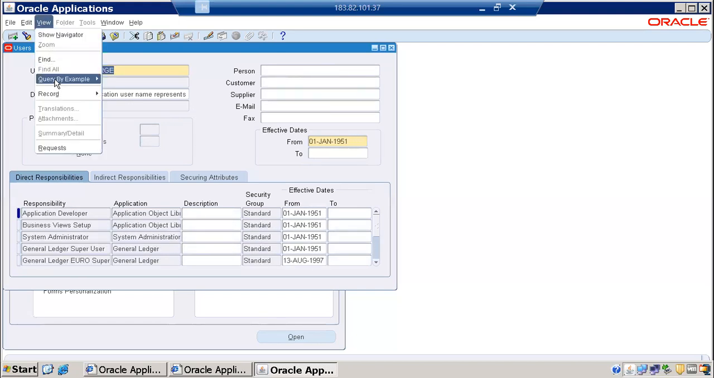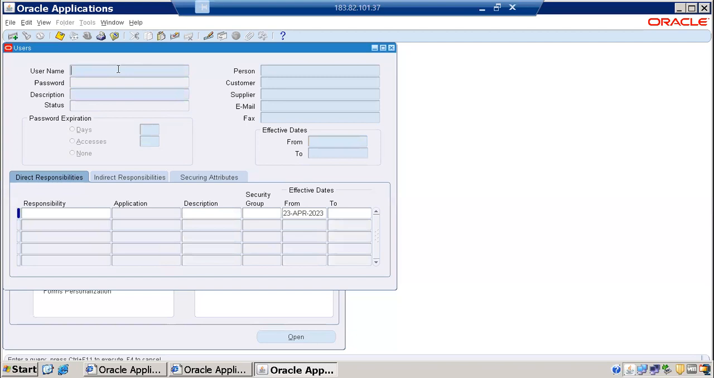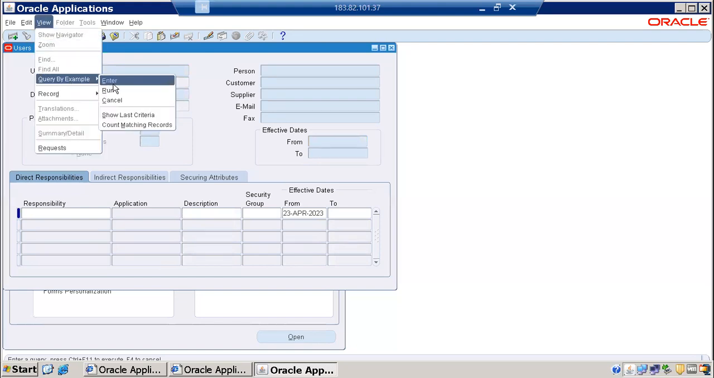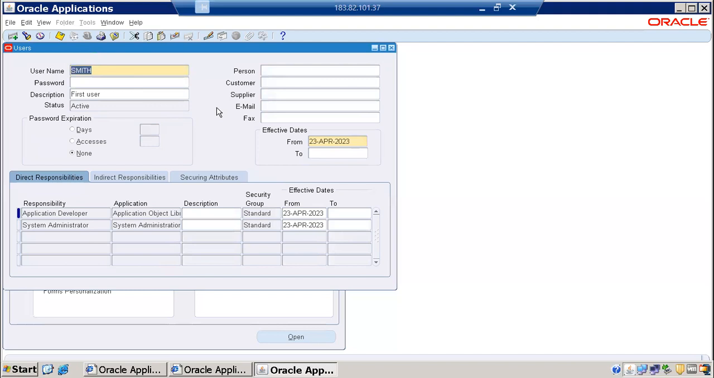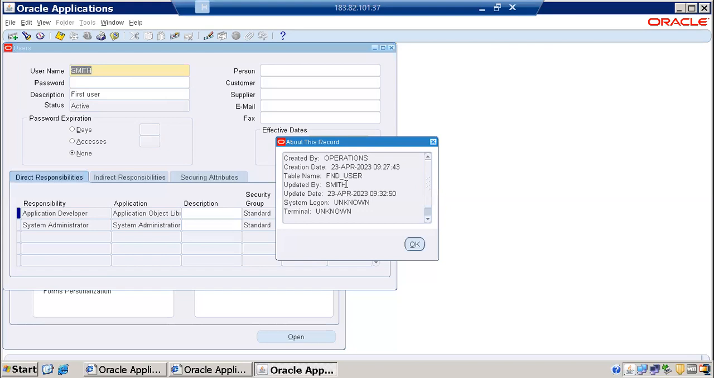We can query with multiple fields also. For example, Smith percentage. Here I can use the percentage symbol with the user and then run the query. Like this we can also get results. Go to the Help menu, Record History, and it shows the table name, which table this information is stored in within the database backend. So Oracle has given us an easy method to identify which table this information is stored in.